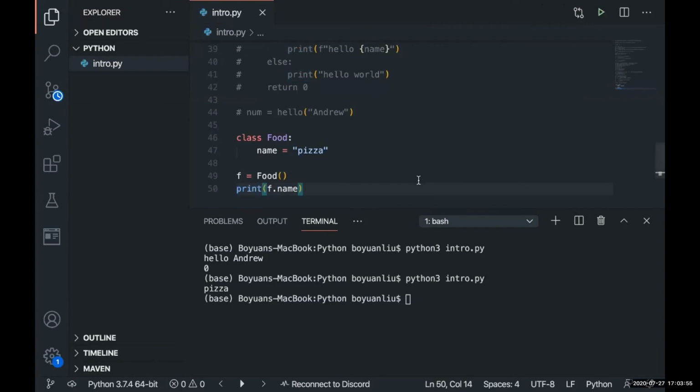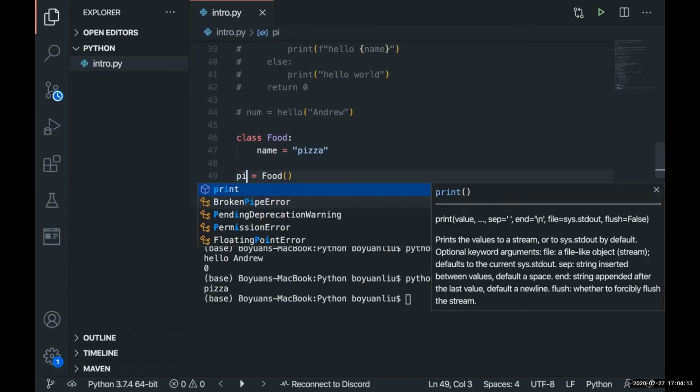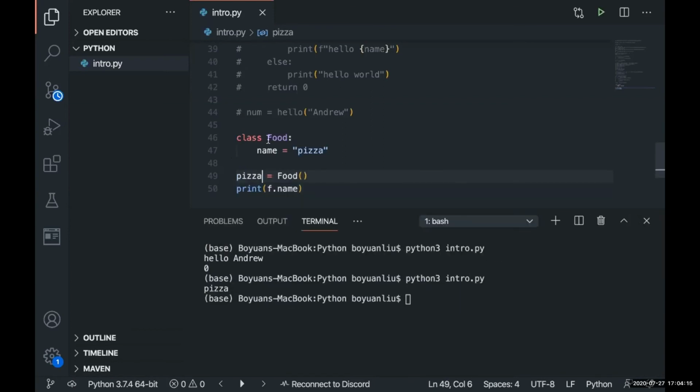But to make it even more fun, what we want to do now is not just hard code a value, but actually let a user provide a value when they're creating a new food. Here I could say pizza.